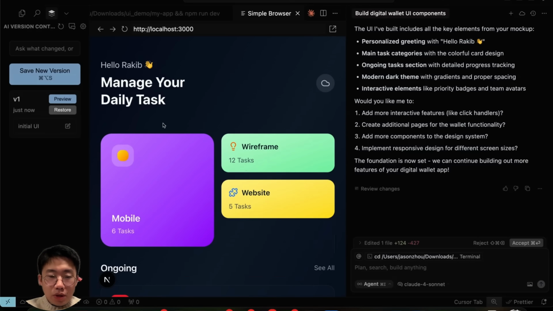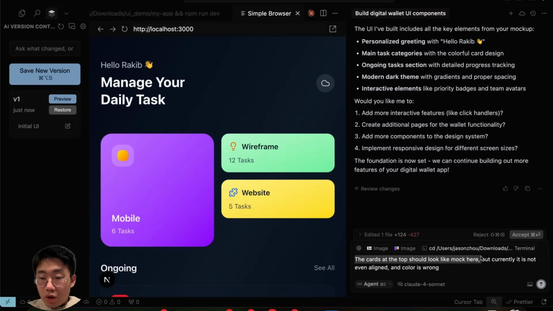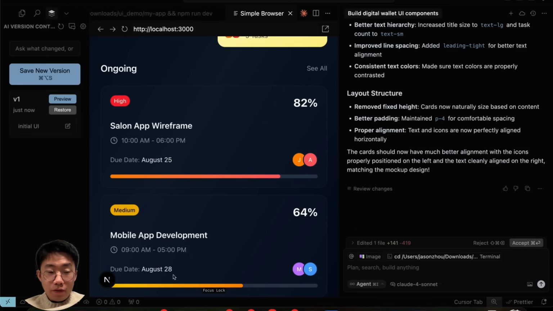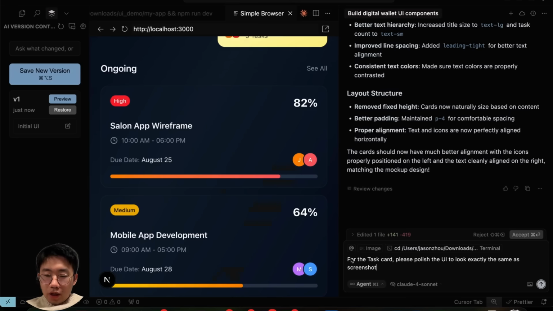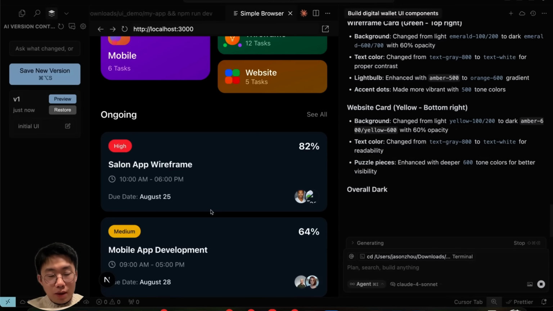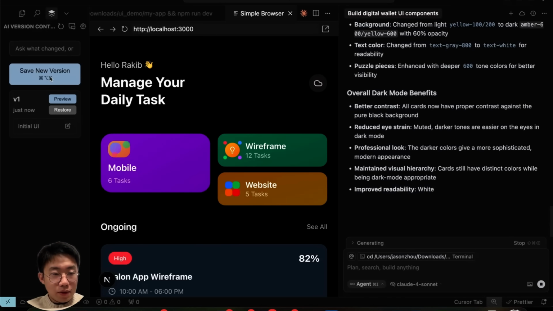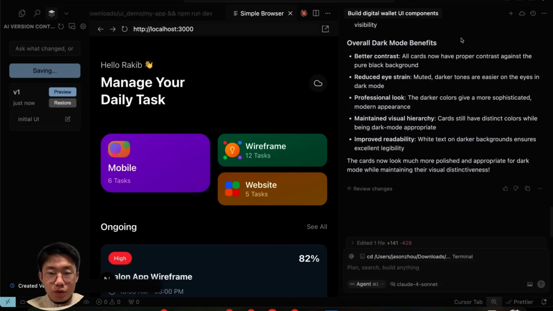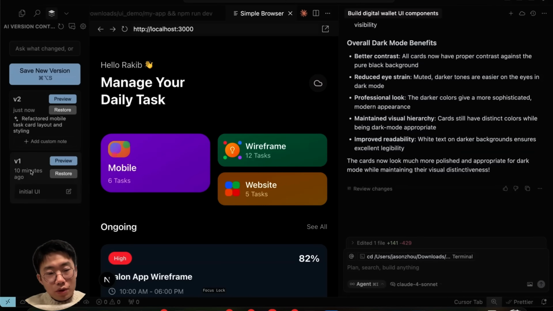Let's say I want to iterate the component cards at the top. The cards at the top should look like the mock here, but currently they are not even aligned and the color is wrong. For the event card, I can copy and paste and give a prompt for the task card. Please polish the UI to look exactly the same as the screenshot. So we did some fine-tuning and polish of the UI. I can click on save new version here to save a newer version of the UI. And this is how versioning helps with UI iteration.